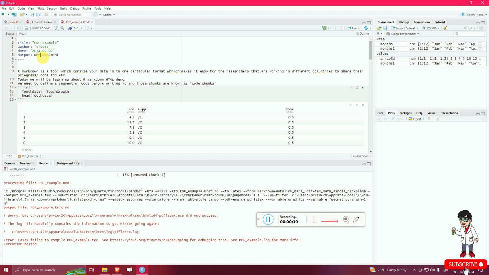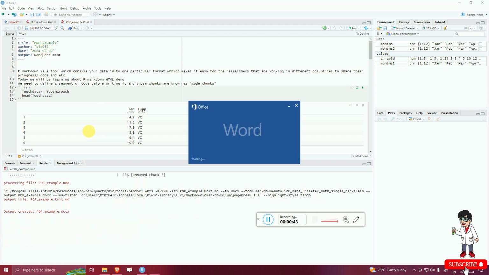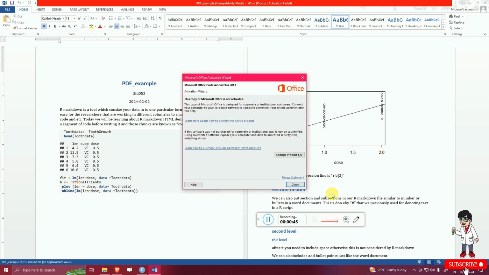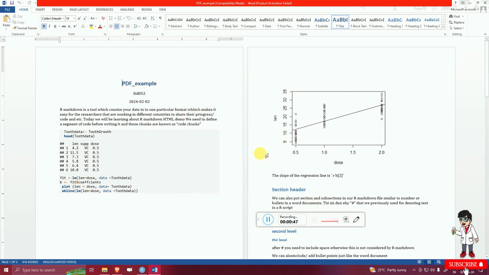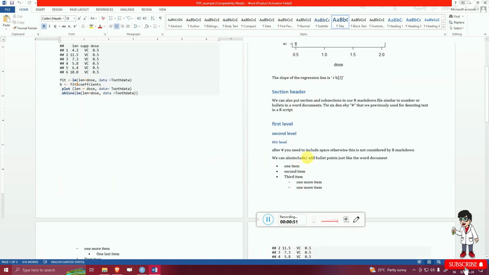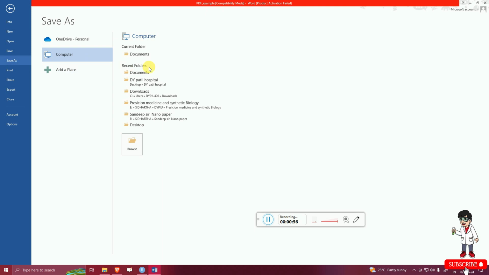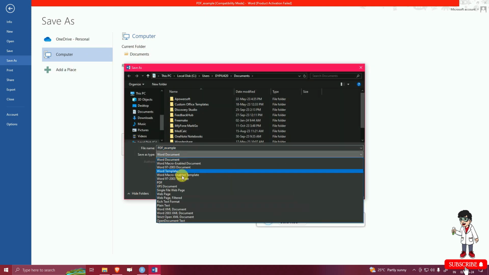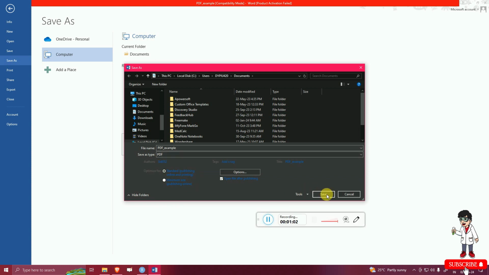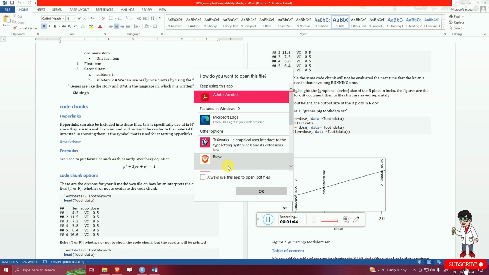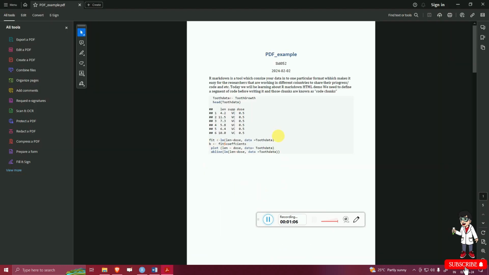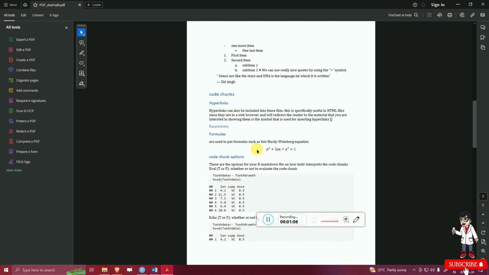You just have to type Word here, and then knit, save it, and this is your R Markdown file converted into a Word document. In the same way, once you write PDF there, the same thing will be converted into a PDF. Anyway, you can also save it from here: save as PDF in documents, and you can get the option here. So you can save the same file as PDF also. Here is the PDF version of whatever we have created earlier.